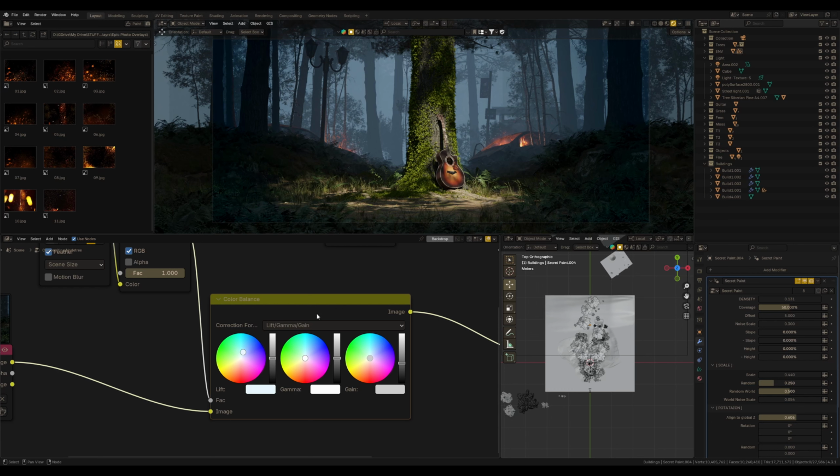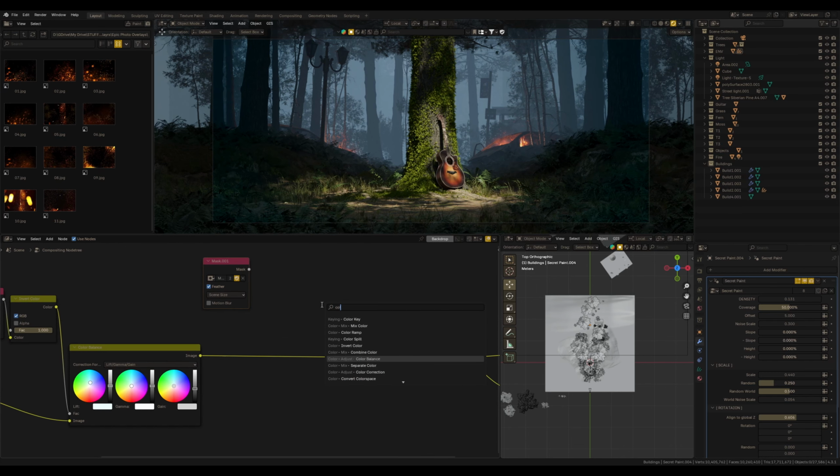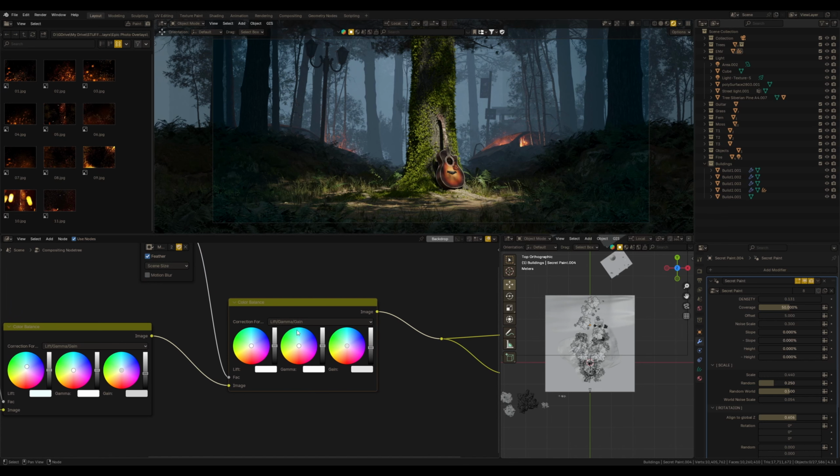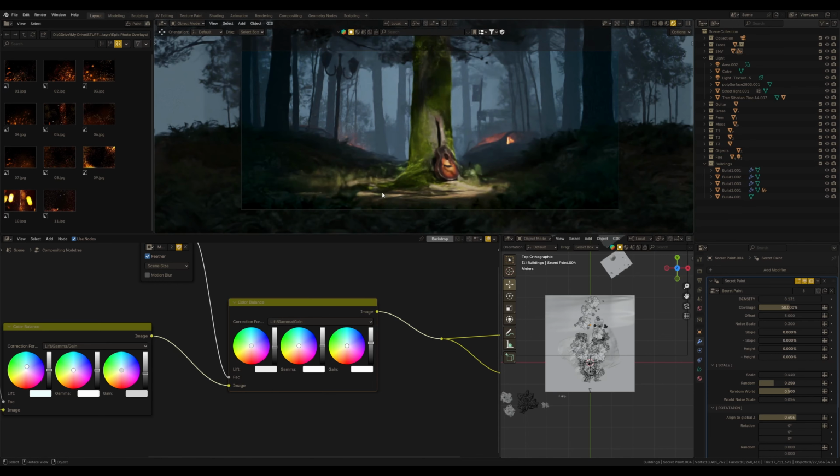Check out the difference before and after. Nice. Next, I add another color balance node and connect the second mask to create darker shadow in the foreground, emphasizing the main focus of the artwork. Something like this, yeah. Awesome.